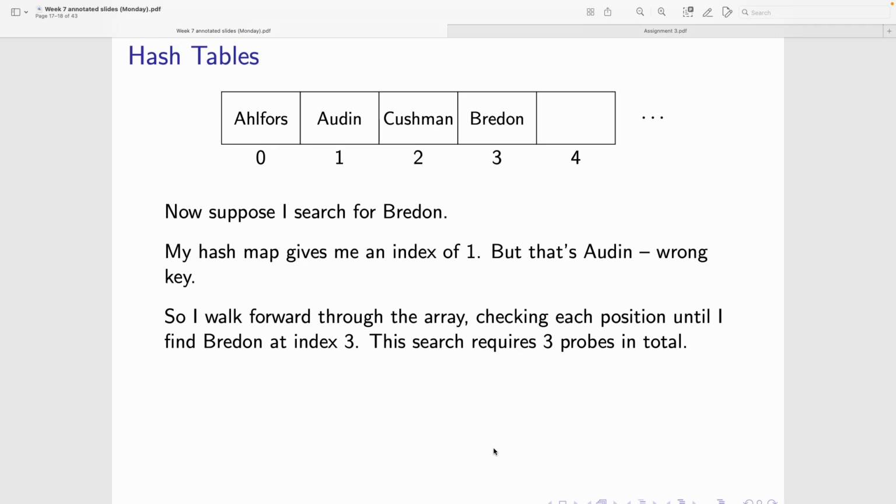And then if you search for Bredon, the guy whose name starts with B, your hash map will give you an index of 1. So you have to do that same linear probing as before when we inserted Bredon's name into it. Start at index 1, it's not what we want. Index 2, not what we want either. Index 3, that's good.